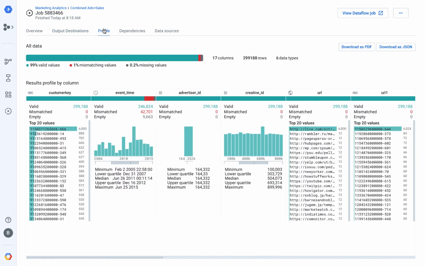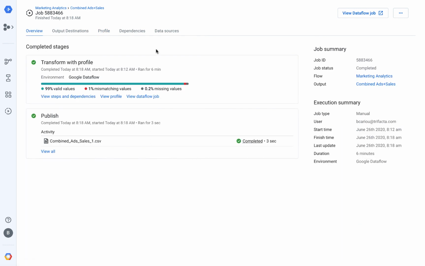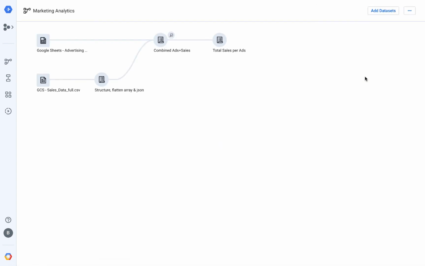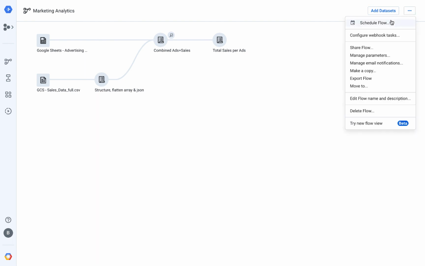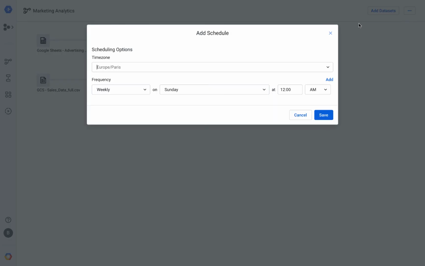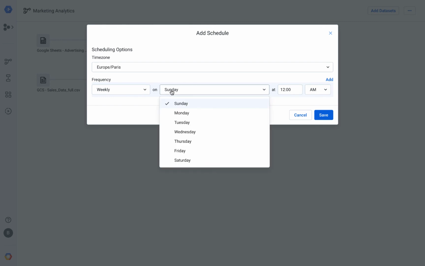Now that we have a consistent output, we want to schedule this Dataprep job to run on a regular basis, so our marketing analytics output is refreshed with the new data. By clicking the Marketing Analytics flow, we go back to the flow view, where we can access the Schedule Flow pop-up window and decide the frequency we want to run the Dataprep job.